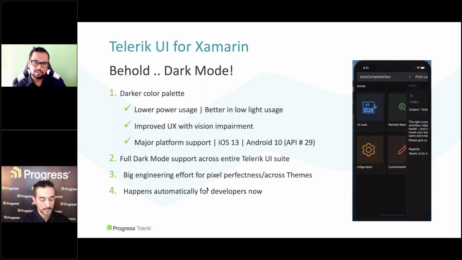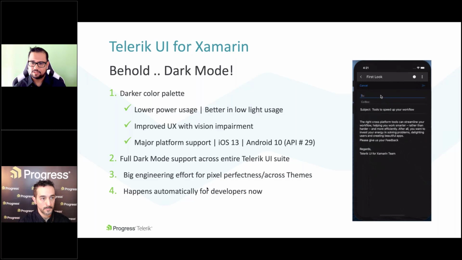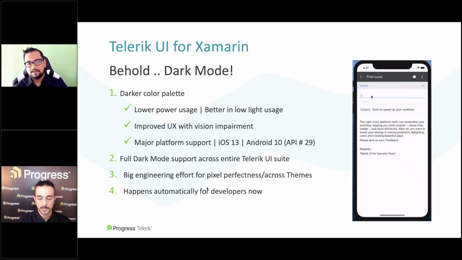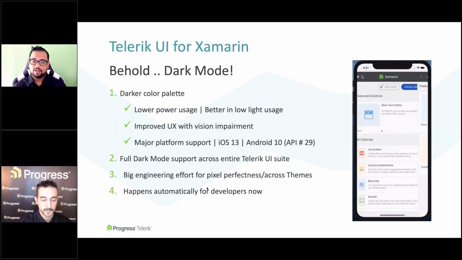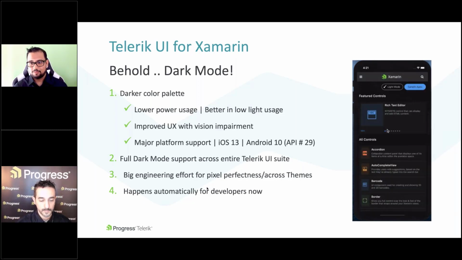iOS, I think, does it from 13 onwards, iOS 13, and Android was API level 29. So it's low power usage, and it's great in low light, and it actually does help if you have vision impairment. So can you support dark mode if you are using Telerik UI for Xamarin?